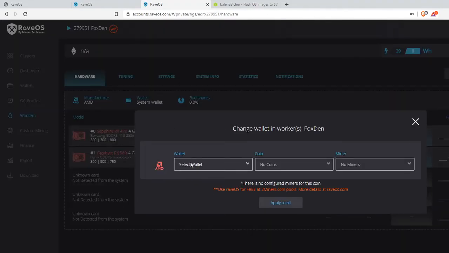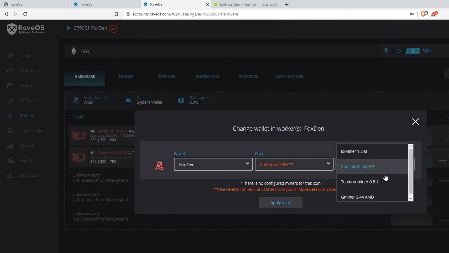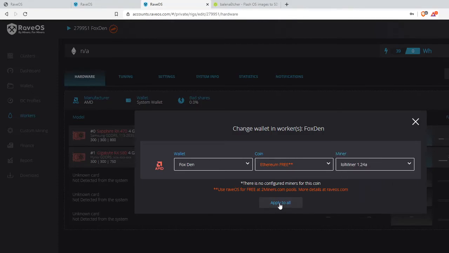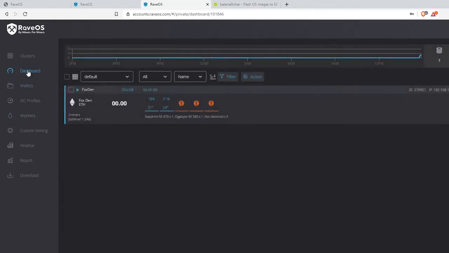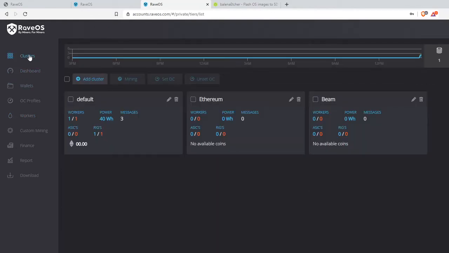And they will both eventually take you to this screen where it's going to ask you for the wallet, the coin, and then to select a mining software. So you'll be able to pick whichever one you want. I'm going to do the LOL miner, and I'm going to apply to all. It will automatically populate up top. It's going to tell you how many shares you're finding, how many rejected shares, gives you the algo information, things like that. And likewise, when you go to your cluster now, you have this worker showing here.